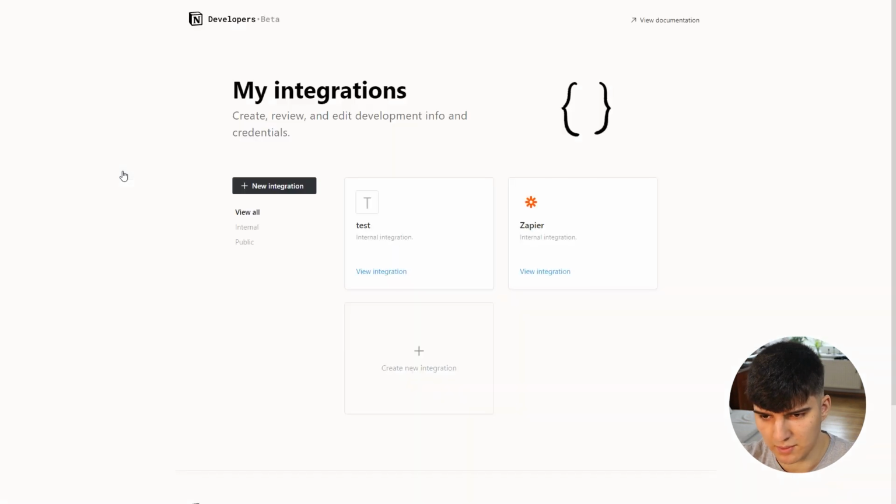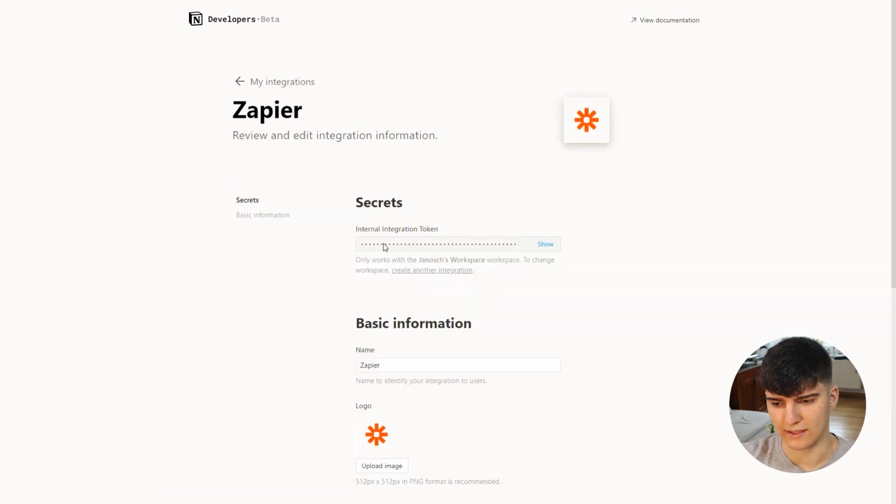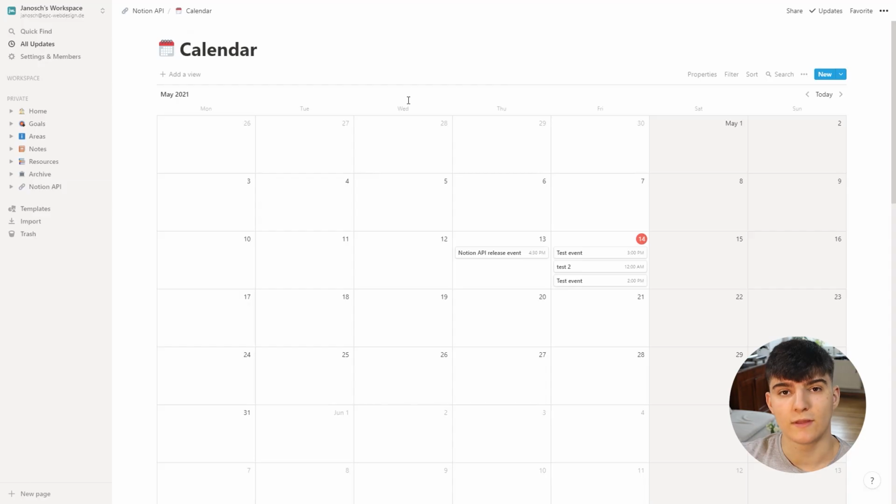Now, this can be done by going to this developers page where you can manage your integrations. I showed this in the last video already, but pretty much what you have to do is create a new integration. And if you have set this up already, then you don't need to do this. But if you're new, set up an integration, and then you will have the option to get this internal integration token, which you can then use inside of Zapier to authenticate your Notion account and to create the connection between the two tools.